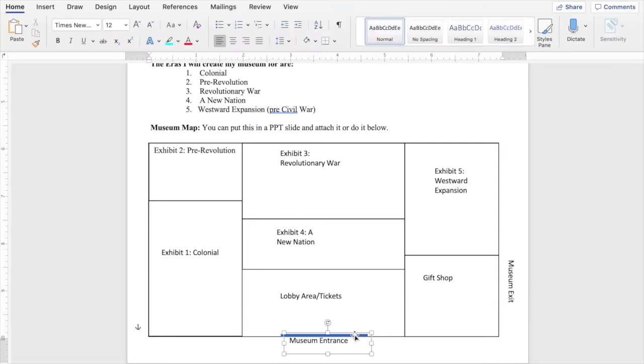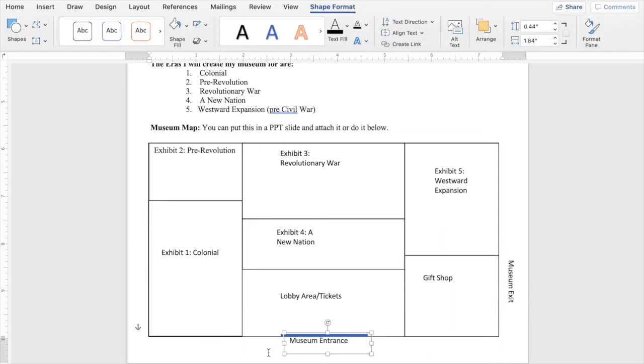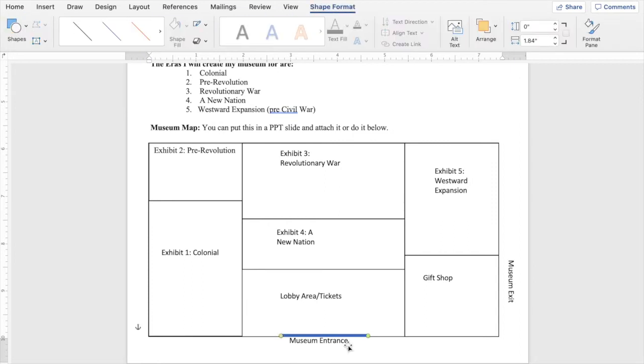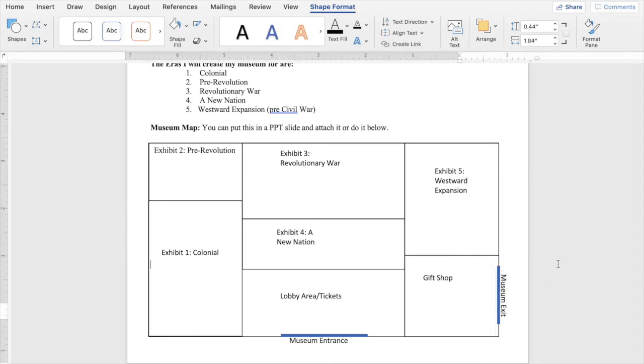And then I'm going to copy this little blue line. It's going to be hard to grab. Hang on. There we go. Copy and paste. So Control-C and Control-V, or if you're on a Mac, it's Command-C and Command-V. And this is where we're going to exit my museum out of the gift shop.